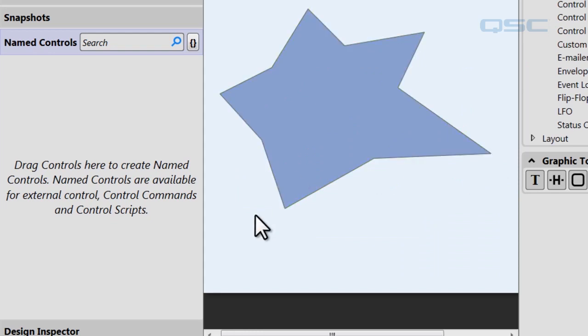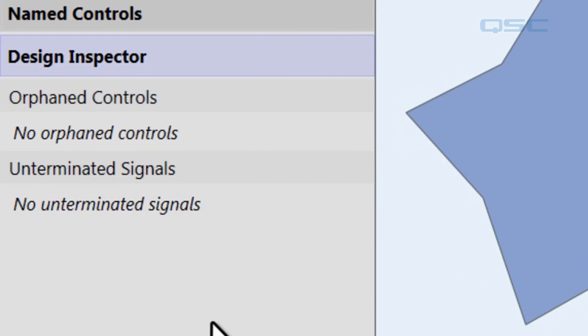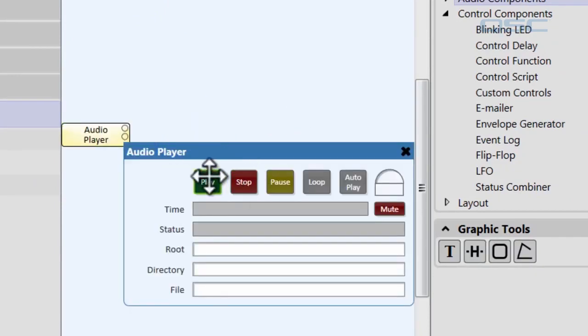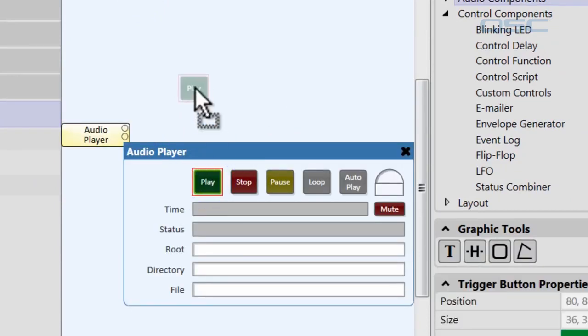All right, finally there's the design inspector. This will look at your design for broken signal paths, and this happens automatically. You don't even need to tell it to run. Here, let's see it in action. Let's go over here to our audio player, open up its control panel, and we'll drag a play control into our schematic. And then we'll delete the audio player. Whoops, uh-oh, looks like we got trouble.